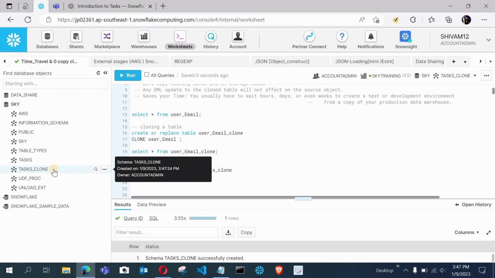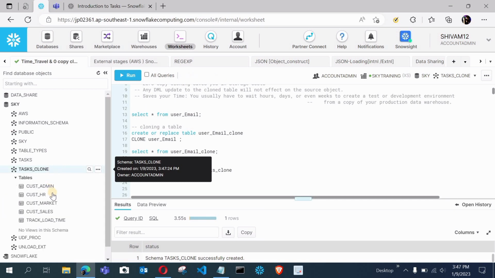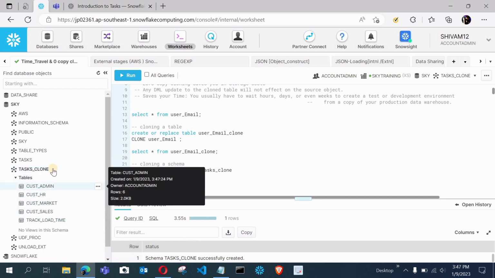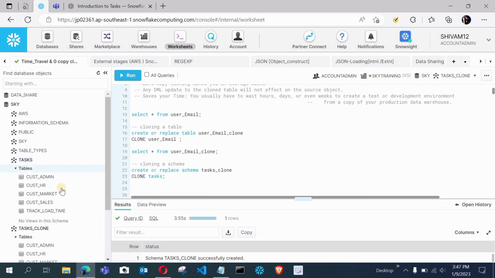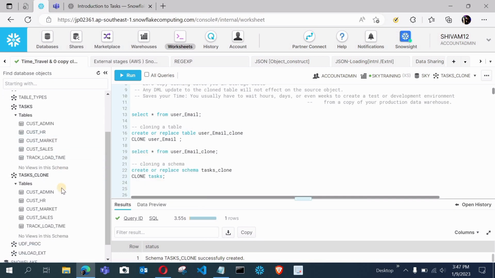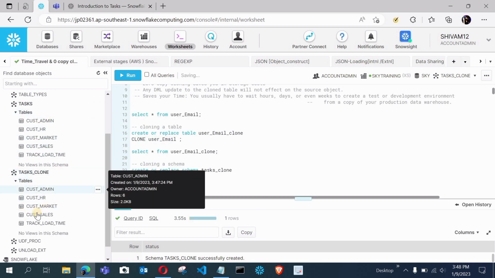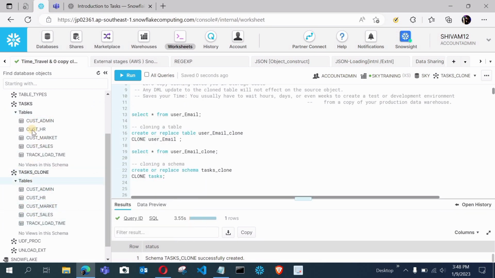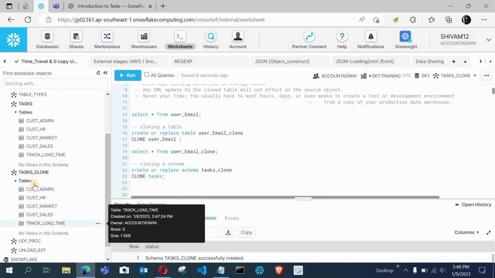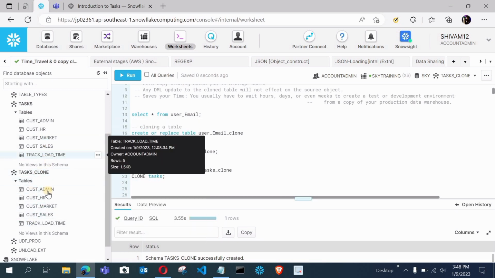Okay, this is a schema which I have cloned. You will see here we have these 5 tables in this cloned schema and in the source schema as well. This is my source schema which I have cloned here, and I have also got these 5 tables in this cloned schema as well. This is the way by which you can clone the schema.